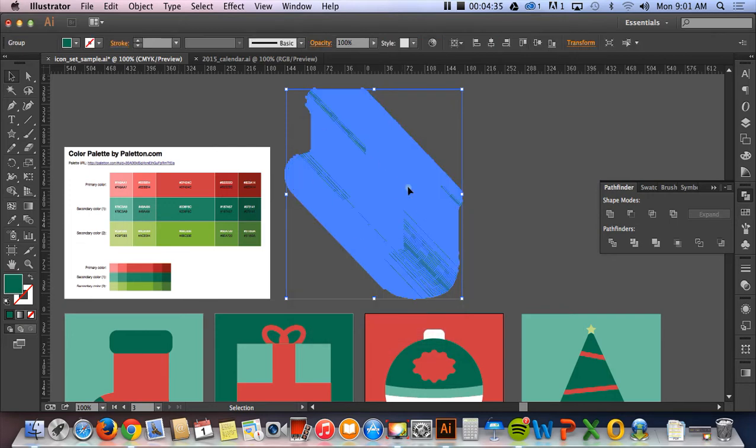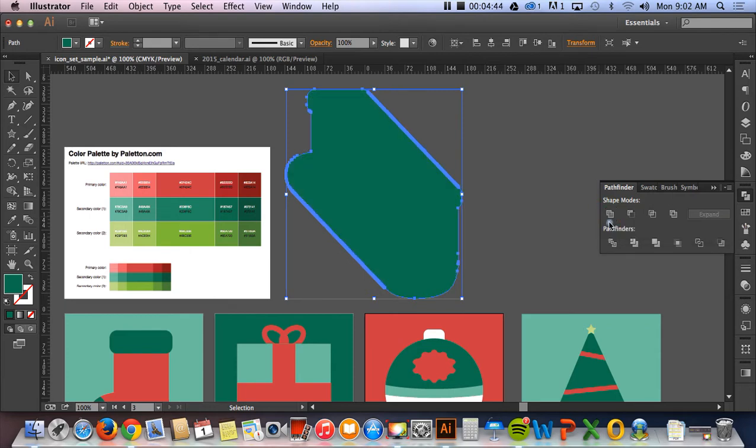Now there's like a million anchor points, and we want to simplify that. So we go Unite, and it makes it one.